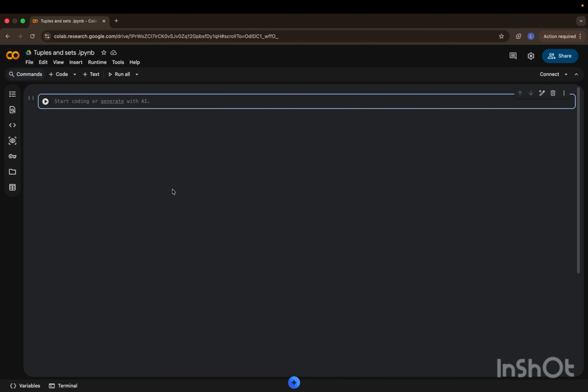They use parentheses instead of the square brackets that lists use, and because they cannot be changed, tuples are way faster than lists in iteration. So if speed is your priority, tuples are your go-to, and they can also be used as dictionary keys while lists cannot. So let's go ahead and create our first tuple.